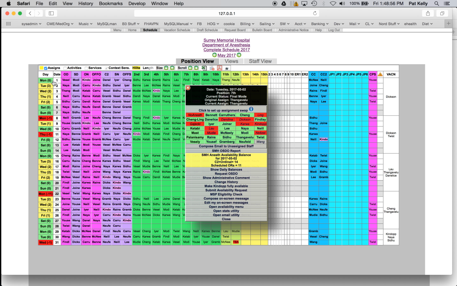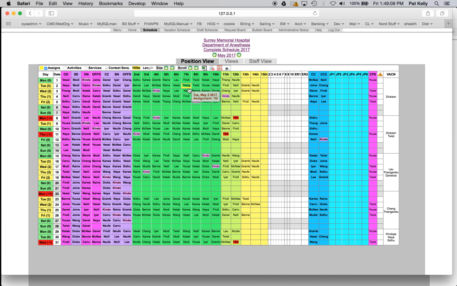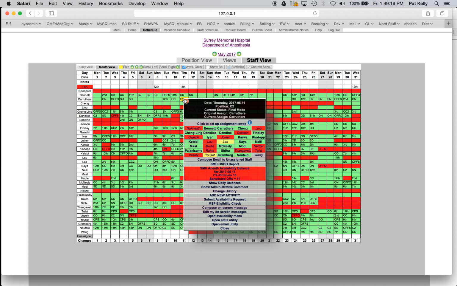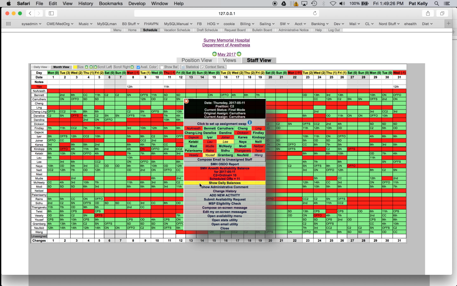So if our numbers match the requirement for that day, it's a green background. If we're overstaffed, it's a yellow background, and if we're understaffed, it's a red background. Similarly, if you use the tabs to go to the staff view, and again click any assignment label, you can choose again to show the daily balances. In this case, it's across the top row.